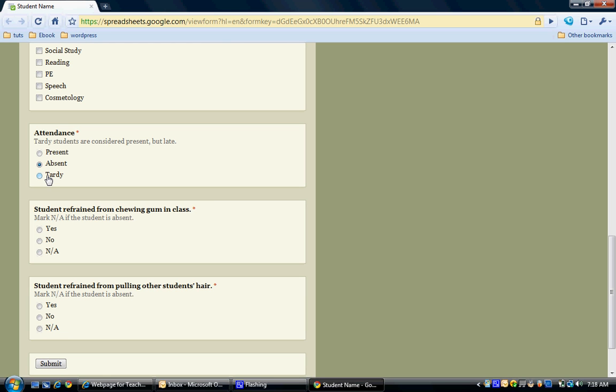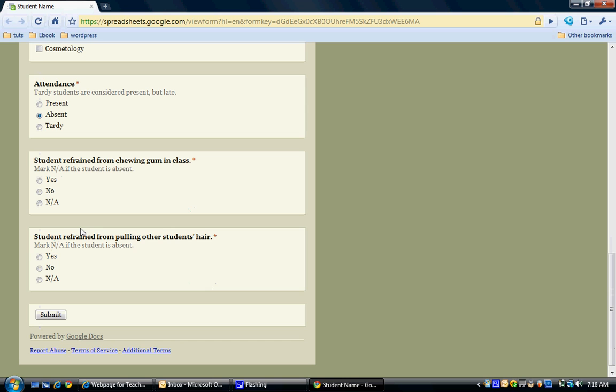So let's just say the student is absent and we go down to their targeted behavior: student refrain from chewing gum in class. Of course, that's a fake goal. But if you notice here, mark NA if the student is absent. So since this student was not at school today, I'll mark non-applicable because we can't give data for a kid that's not actually there. But we still need to put the information into the system showing that that student was absent. I'll mark NA here.